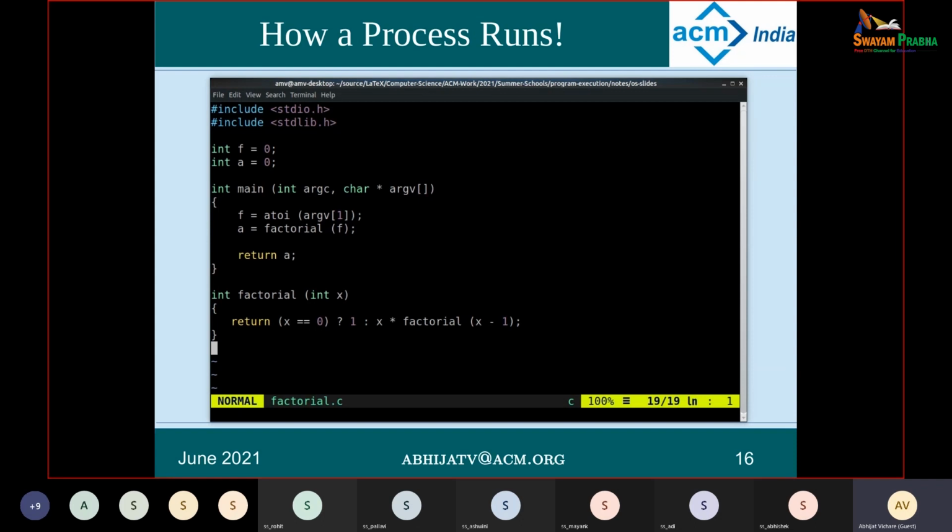So here is a simple factorial program. There is a main which just takes one argument, some number from the command line. The number is f, and it computes its factorial. The factorial is a function which is written using what is called the C ternary operator. For those of you who are not familiar with that, you return 1 if x is 0, or x times factorial of x minus 1 if x is not 0. All right.